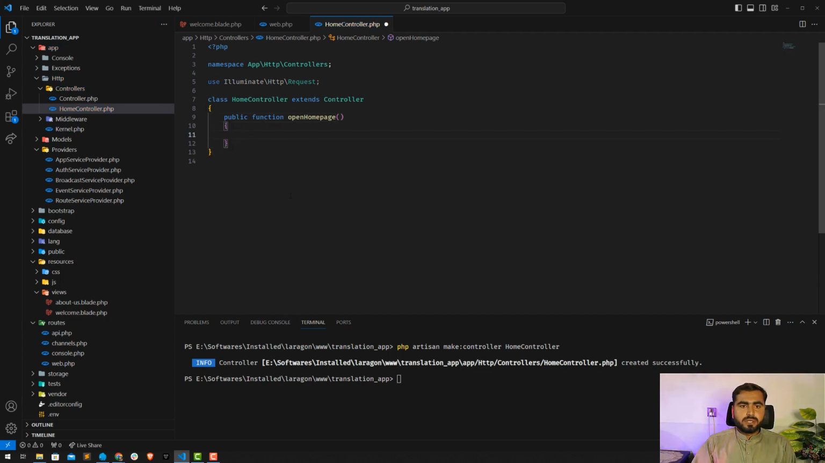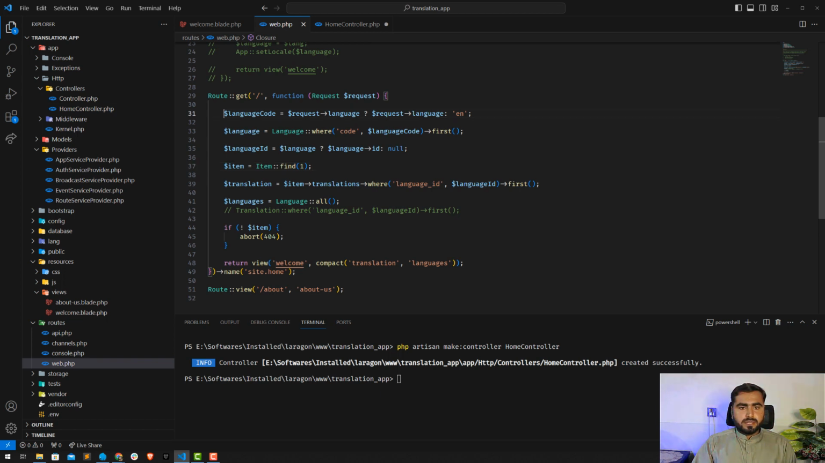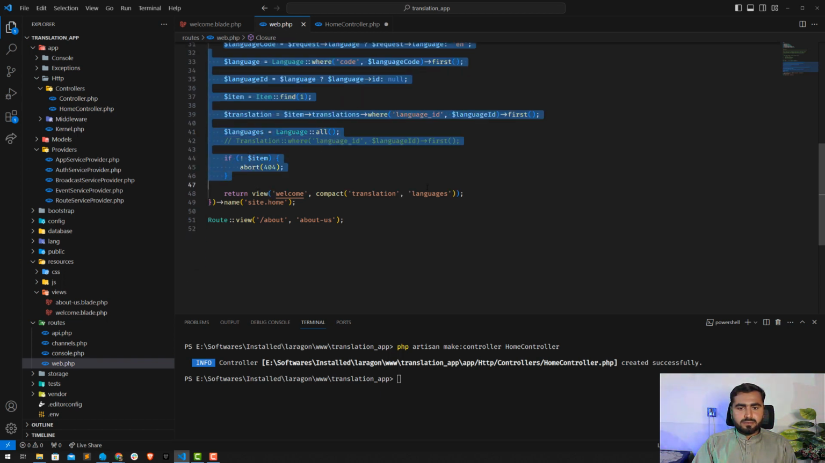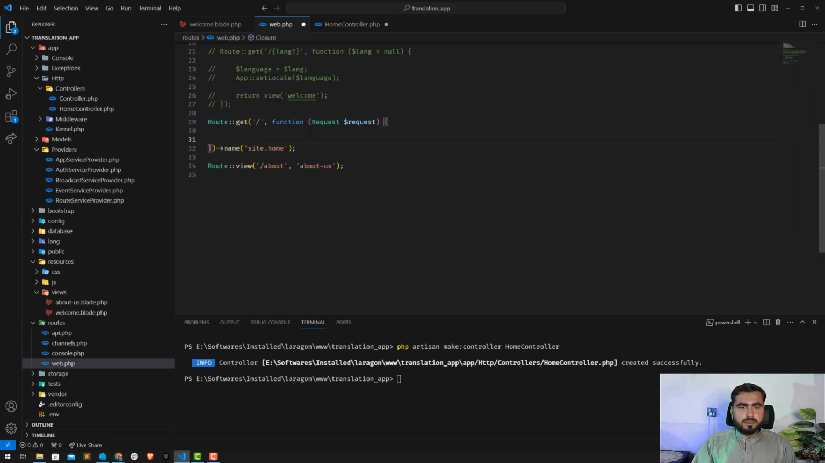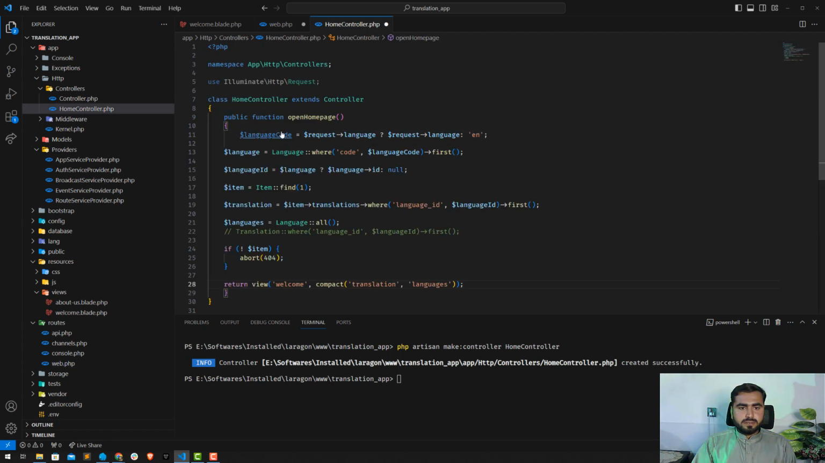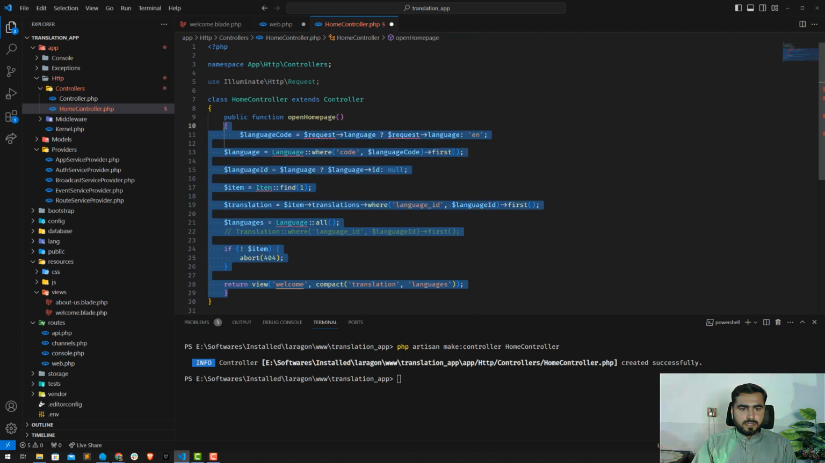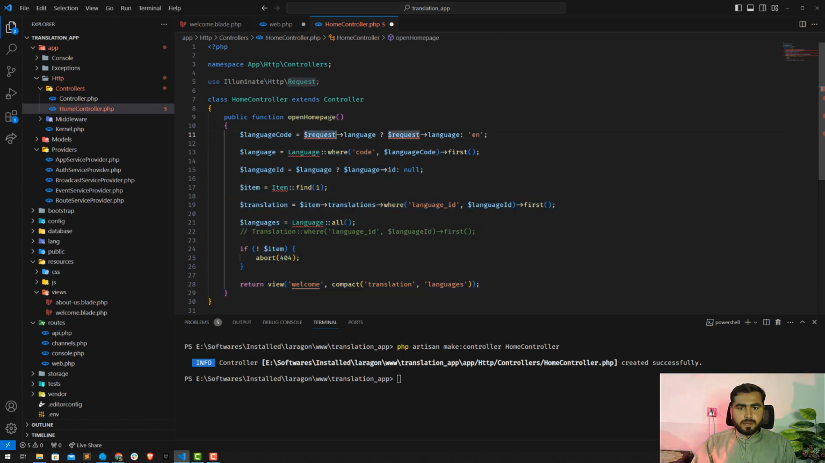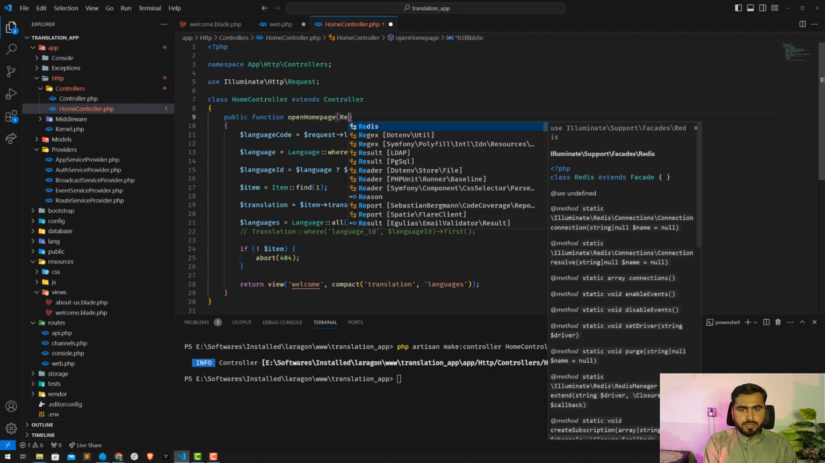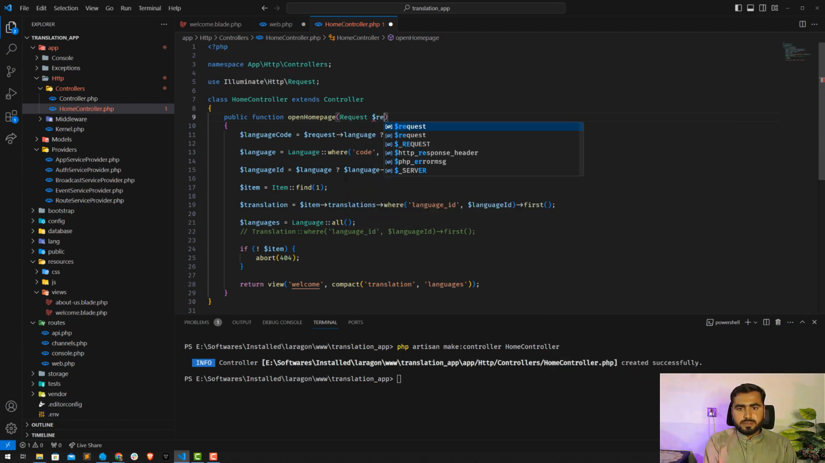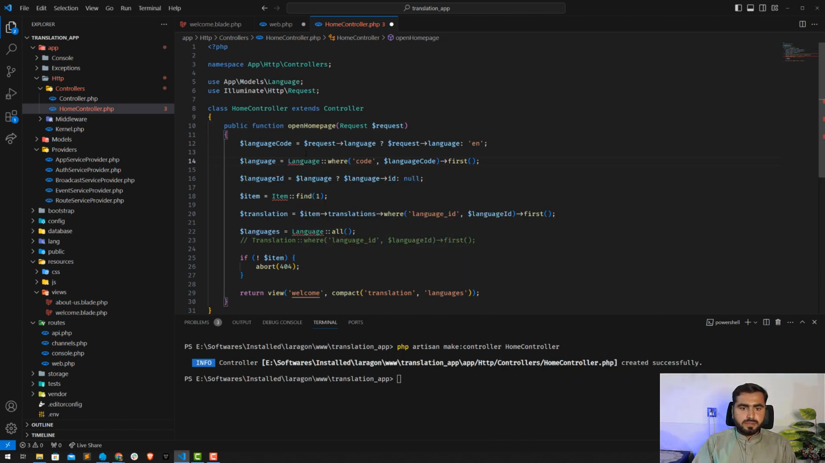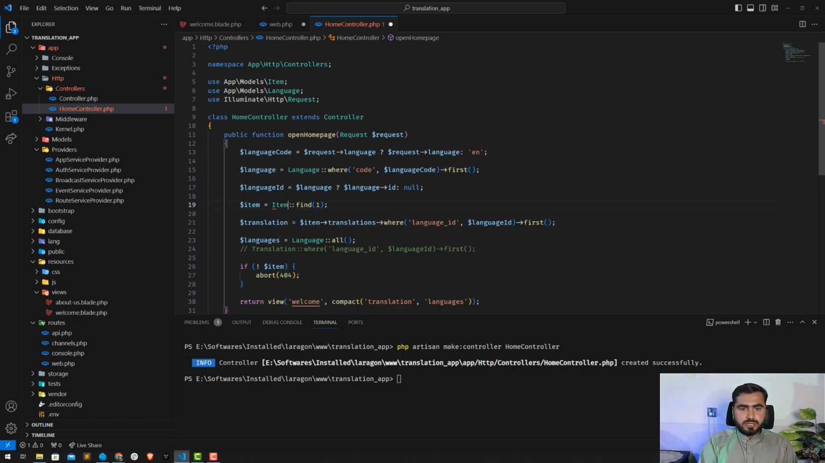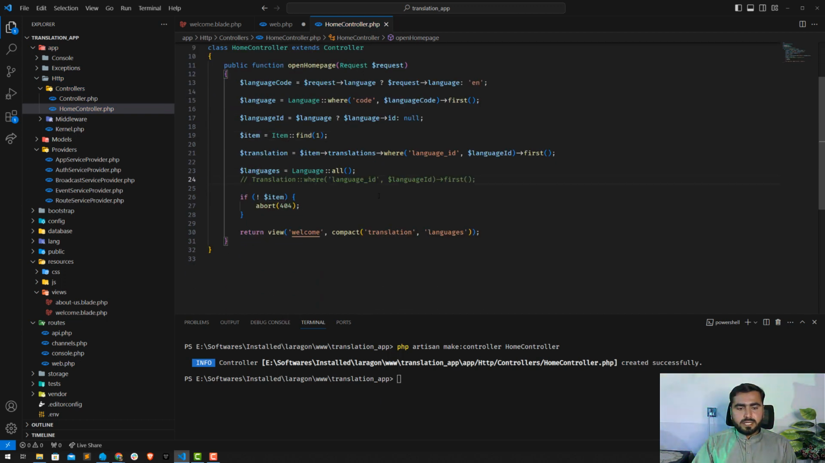Then we need to write all of the logic here. So let me copy all of the stuff from here. Okay, just paste everything here. Just move this out, and indent this a little bit. We need the request here. Add the language at the top. This item should also be added at the top. Yeah, fine, I think it works fine.